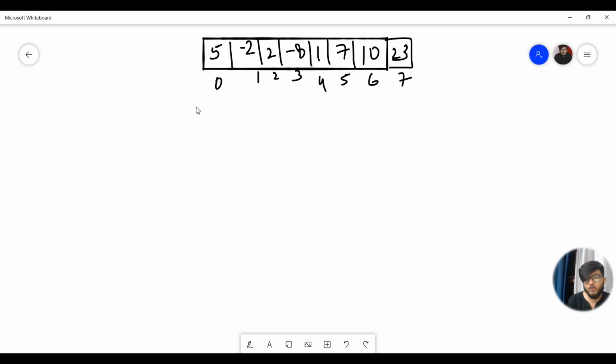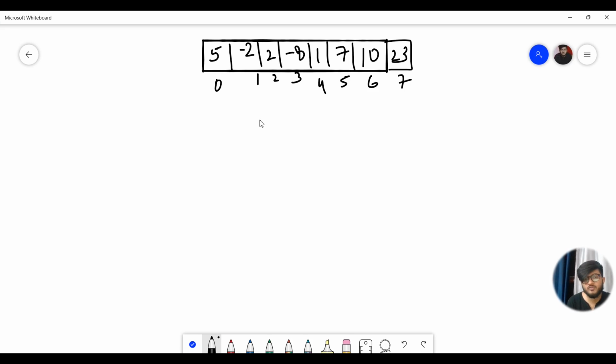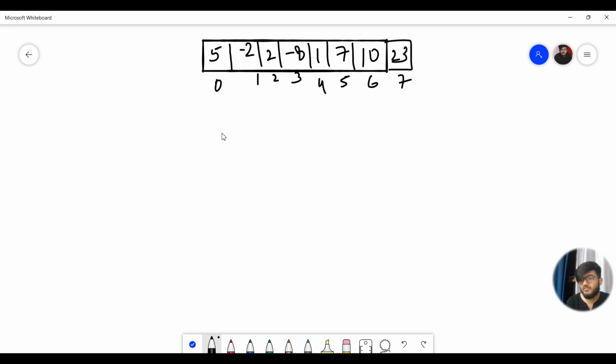So what is a subarray? A subarray is just a consecutive sequence of an array. So this is a subarray, this is a subarray, this is a subarray. The approach we can follow is to find all the subarrays that can be formed from this array and compute their sums. If the sum equals 0, we find the length of that subarray, and we return the largest such length.